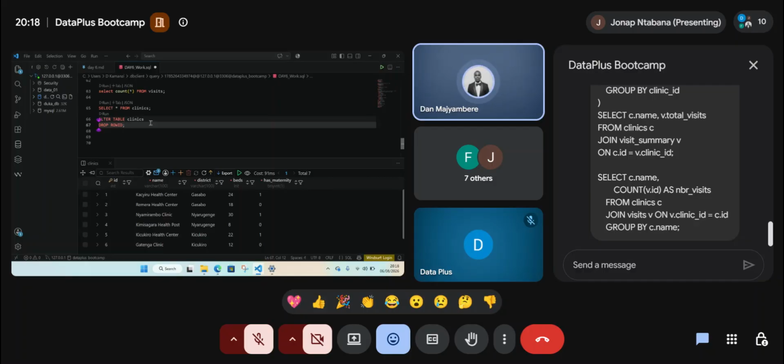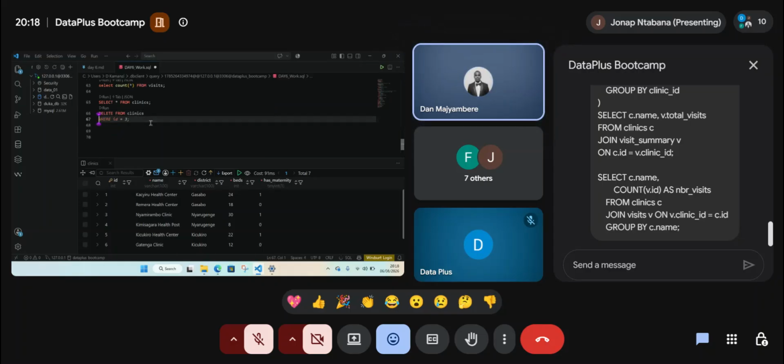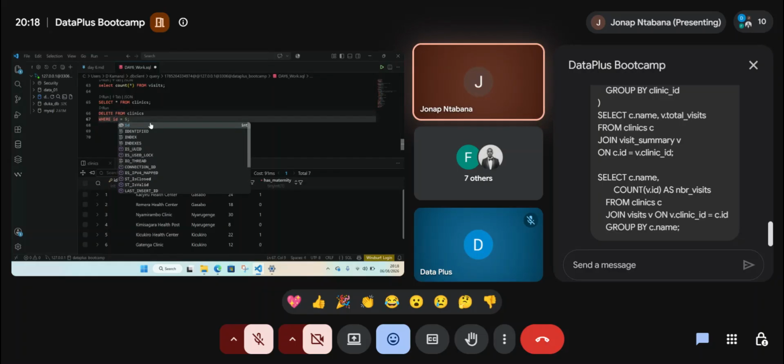Oh yeah, it's delete. Okay. Delete. Yeah, start a new query. Delete the alter table thingy. So when you want to delete from clinics where ID equal to 1, the Kachiru Health Center.